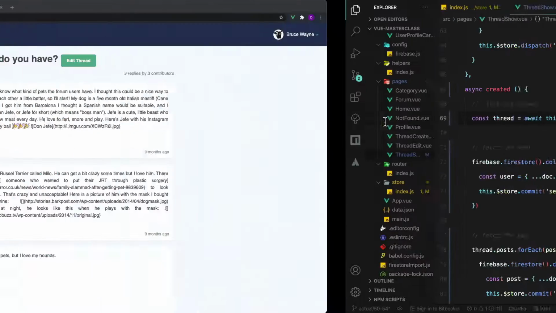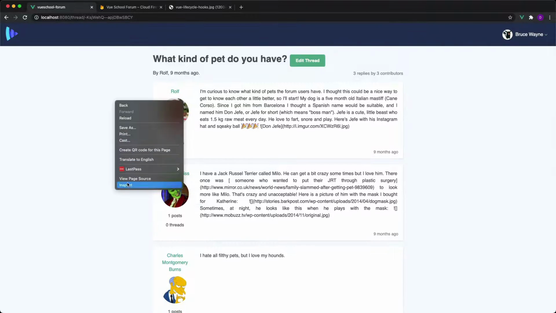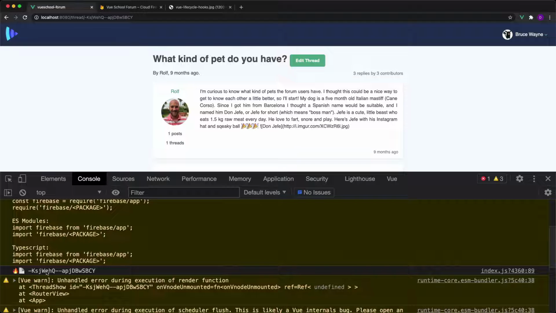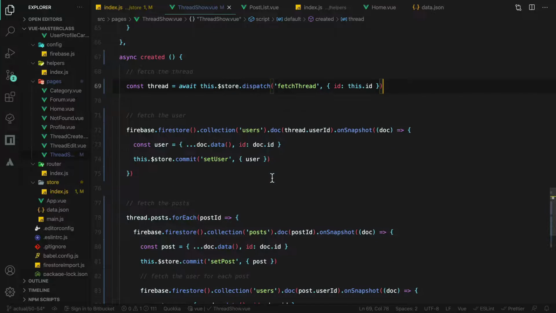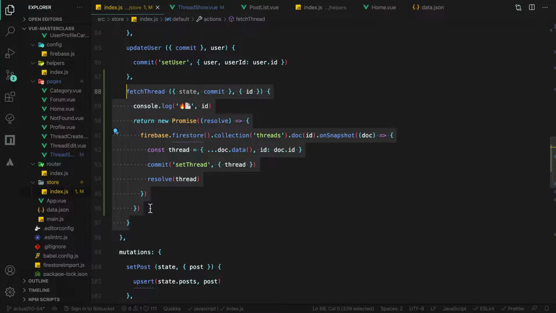If we take a look in the browser, everything works as before, and this time we also see the fetch message in the console. We can move on now with the rest of the resources. Here we fetch the user, so let's create an action for that. I'll duplicate fetch thread and make the necessary changes.